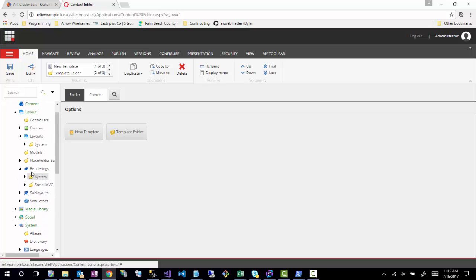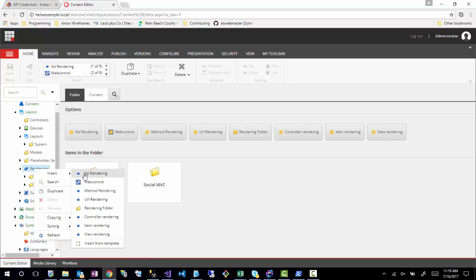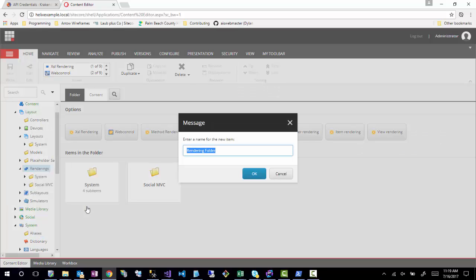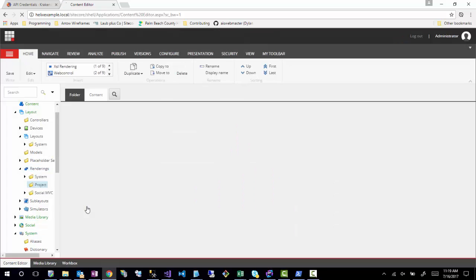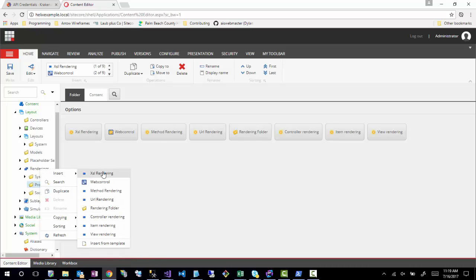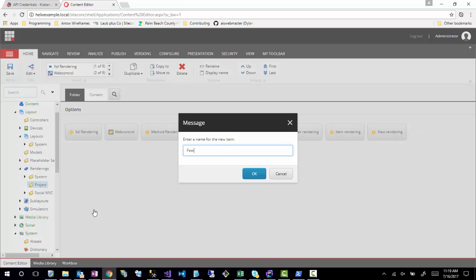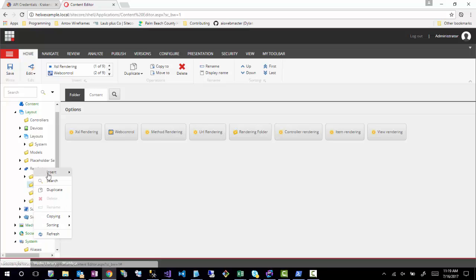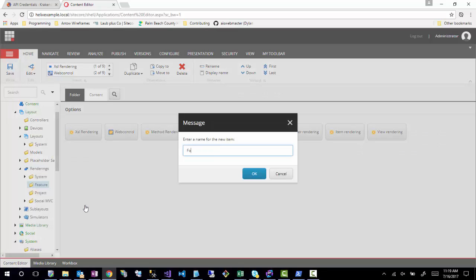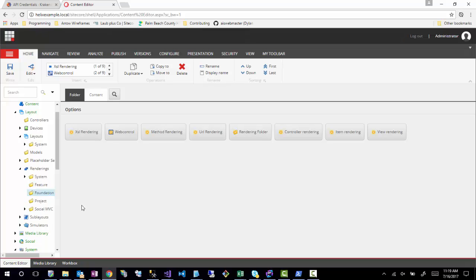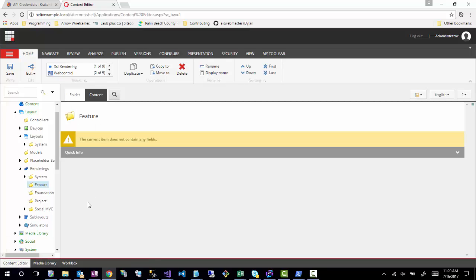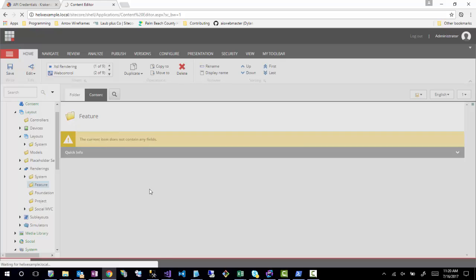Now I want to just create these rendering folders. Project, feature, foundation. Sorry, I'm a little under the weather today, so hopefully I don't sound too sick. So here again, I'm going to set the icons for these.